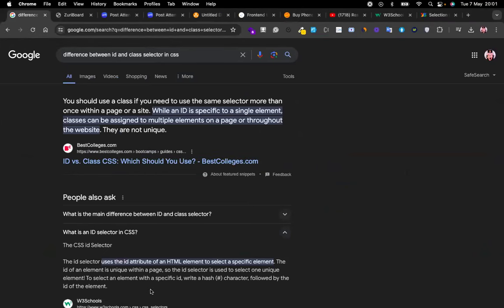Okay. But I've seen a scenario where, maybe I want two sections to have the same styling. Yes, if you want different sections to have the same styling, you can use the class. You can use one same class for both of them. Okay, thank you. I understand now. Thank you.